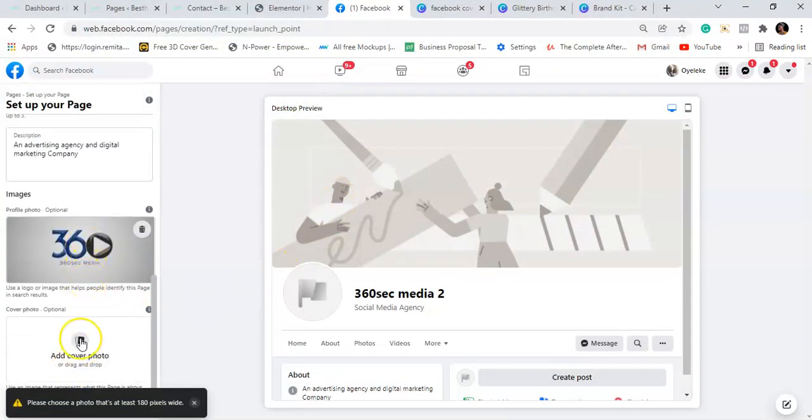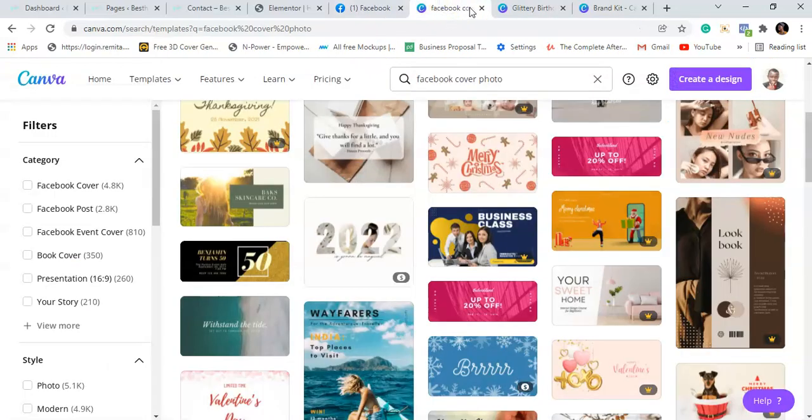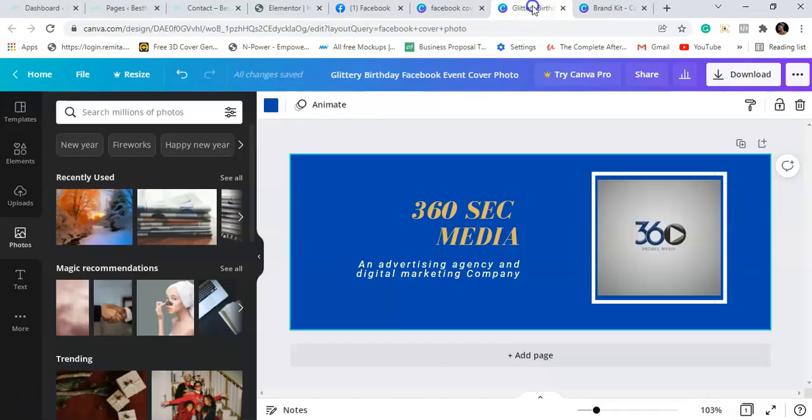Then for the cover page, let's go to Canva. I was trying to design something on Canva the other time. Let's see if I'm being recorded. Okay, I'm being recorded. So I was trying to design something like this on Canva. If you need a training on how to design your product or design a page or design anything on Canva, kindly reach out to me and I'll show you as well. Let's say this is what I want. I don't want it to be too complex or complicated.